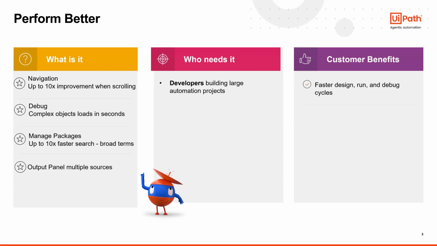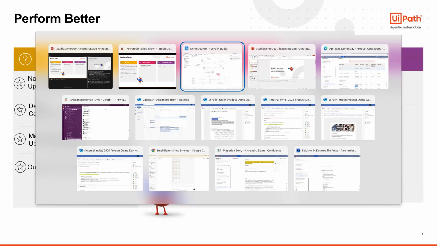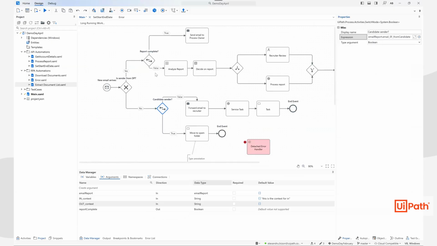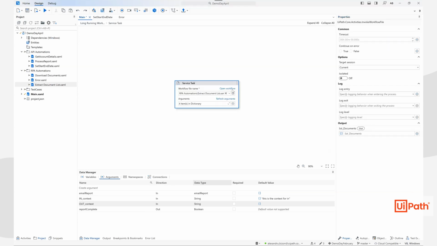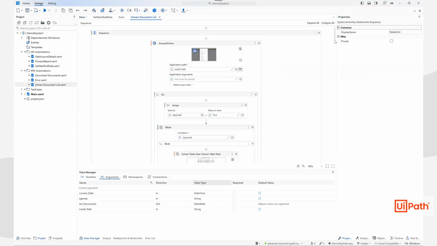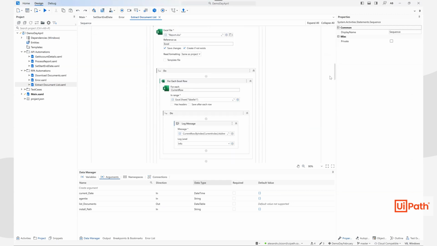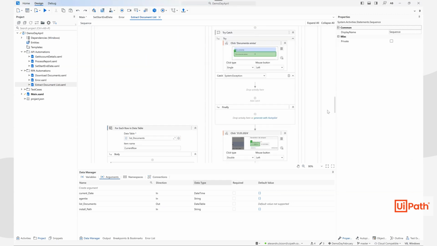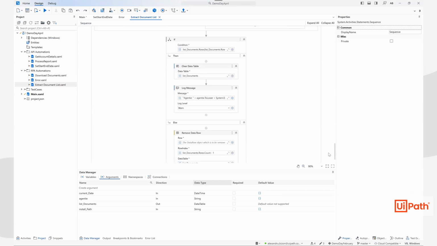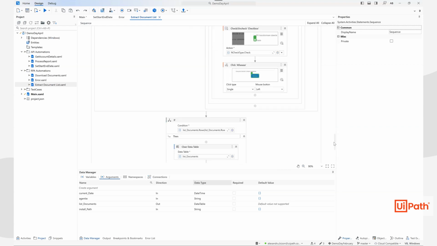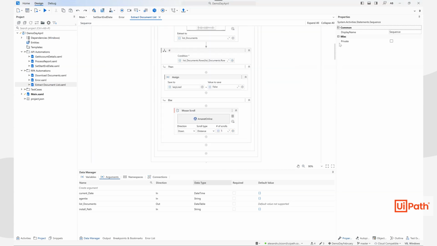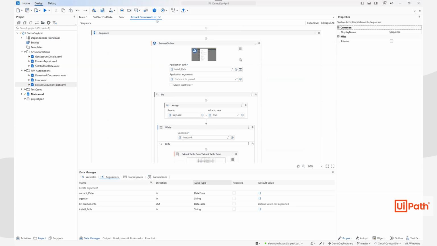Let me take you back to Studio and show you this in action. So the navigation part, I'm going to open a workflow and use the scroll to navigate it. It is a long workflow. It has a lot of nested activities, parallels, and expressions in it, but the navigation runs smooth. And this happens from the first time you open it and forever.